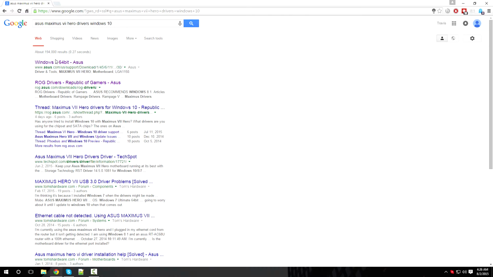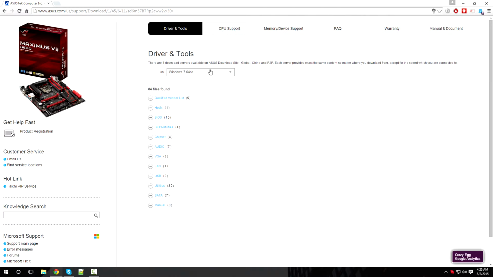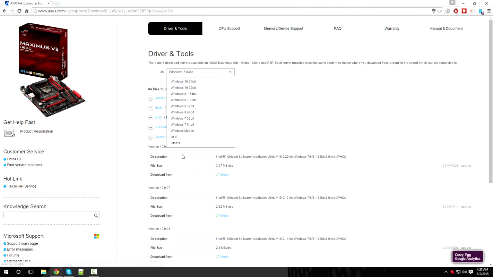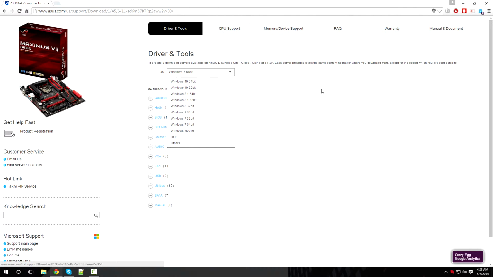Right here, Asus gives us a little support link, or whatever you want to call it. And it says the OS is Windows 7. Okay, well, I'm going to show you something in a second. Basically, click this drop-down menu, and then here's Windows 10. But we're going to need a driver out of these because Windows 10 doesn't have a LAN driver. This is to get you guys on the internet.